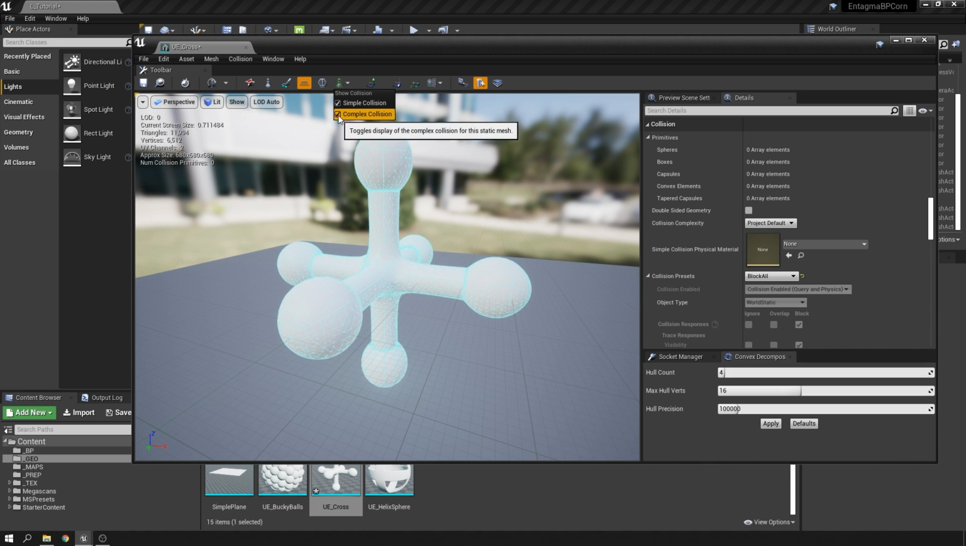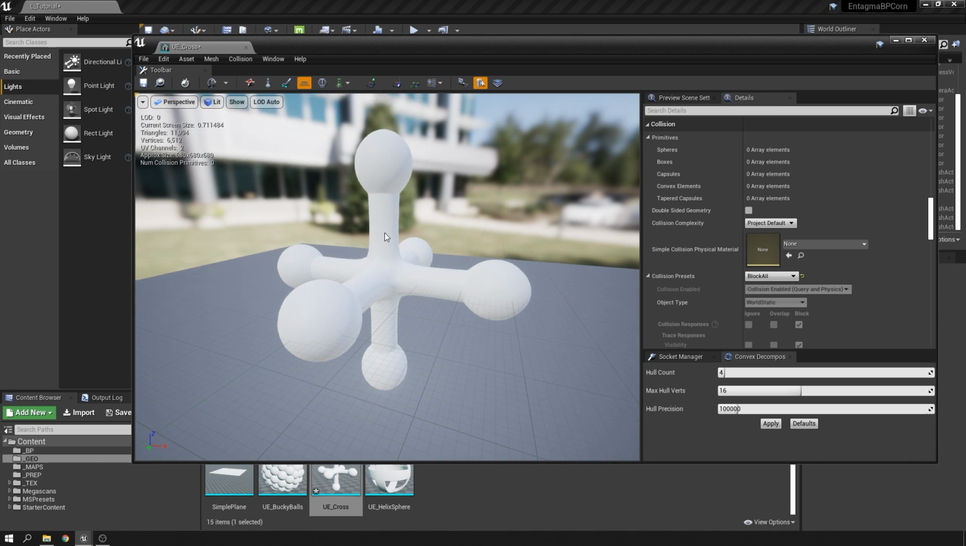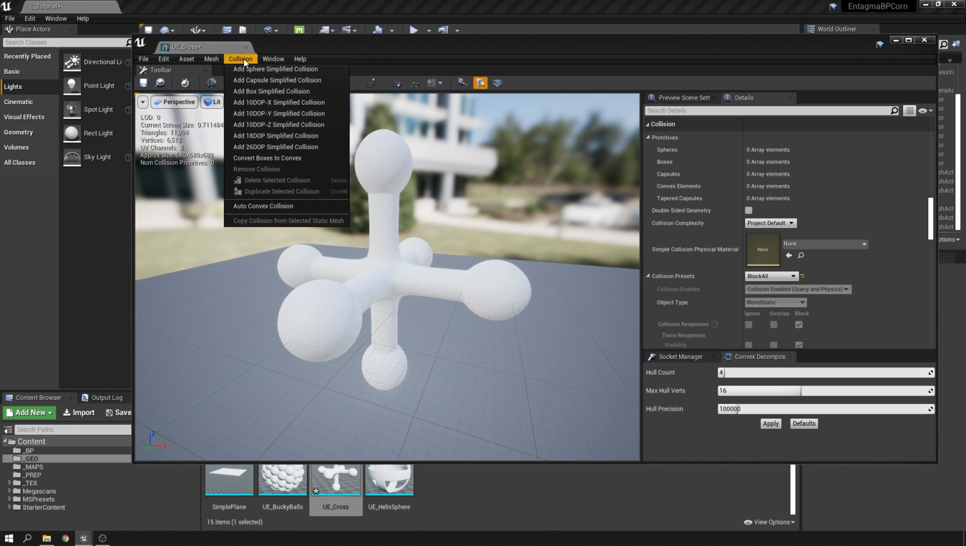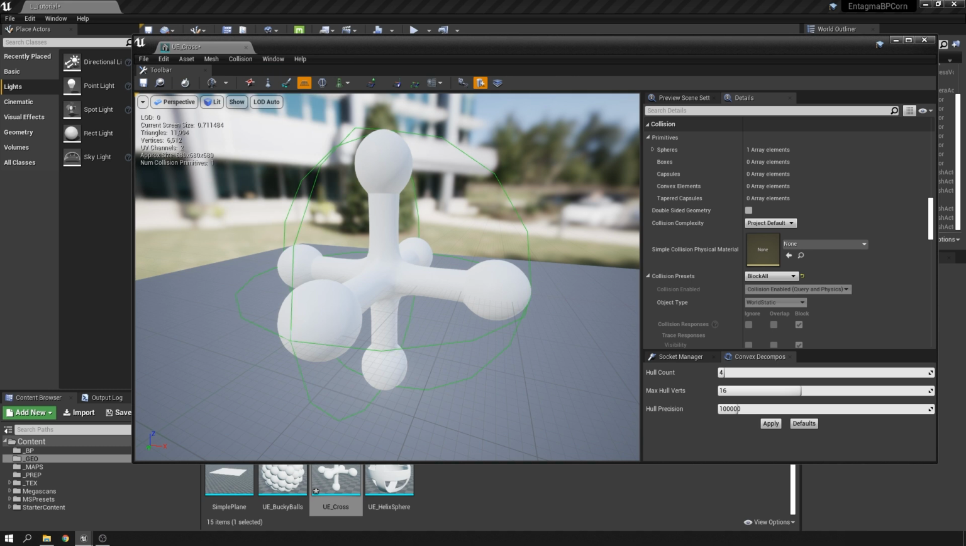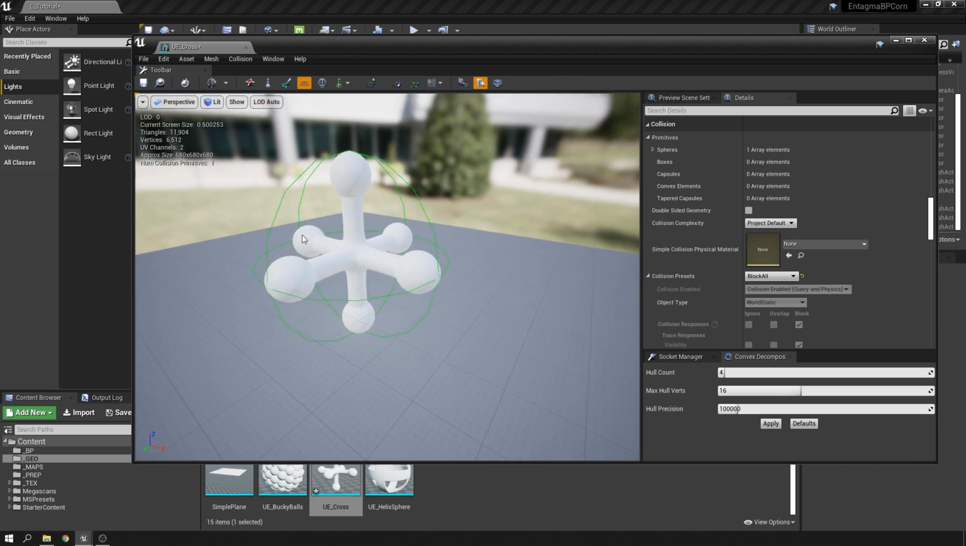Let's turn off the complex collision option again and just focus on the simple collision, and the reason why we're not seeing anything in here. Now, there are many different ways to set up your collision meshes. One way is to add collision meshes by using the options up here. For example, I can add a sphere simplified collision and Unreal Engine will calculate a rough sphere that surrounds my mesh, that is visualized by these green lines you see here right now.